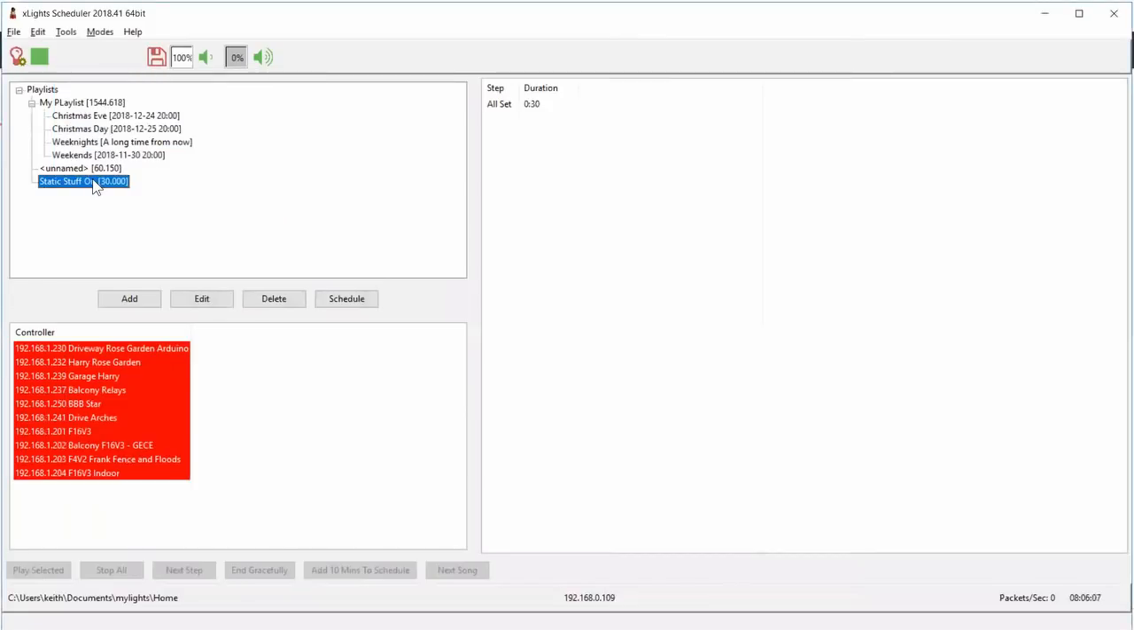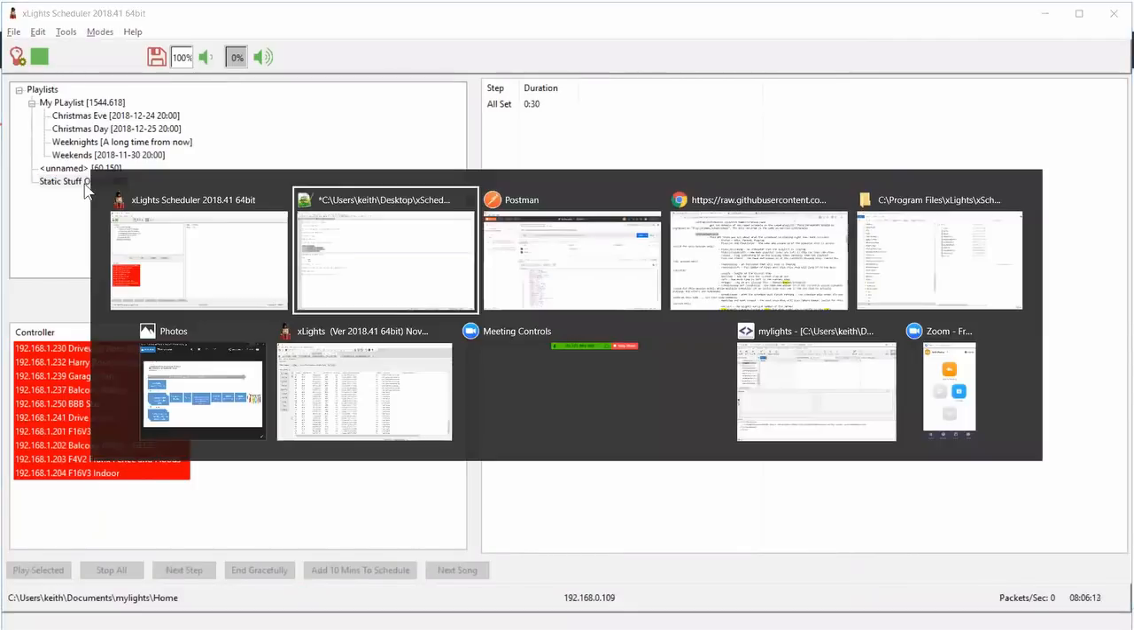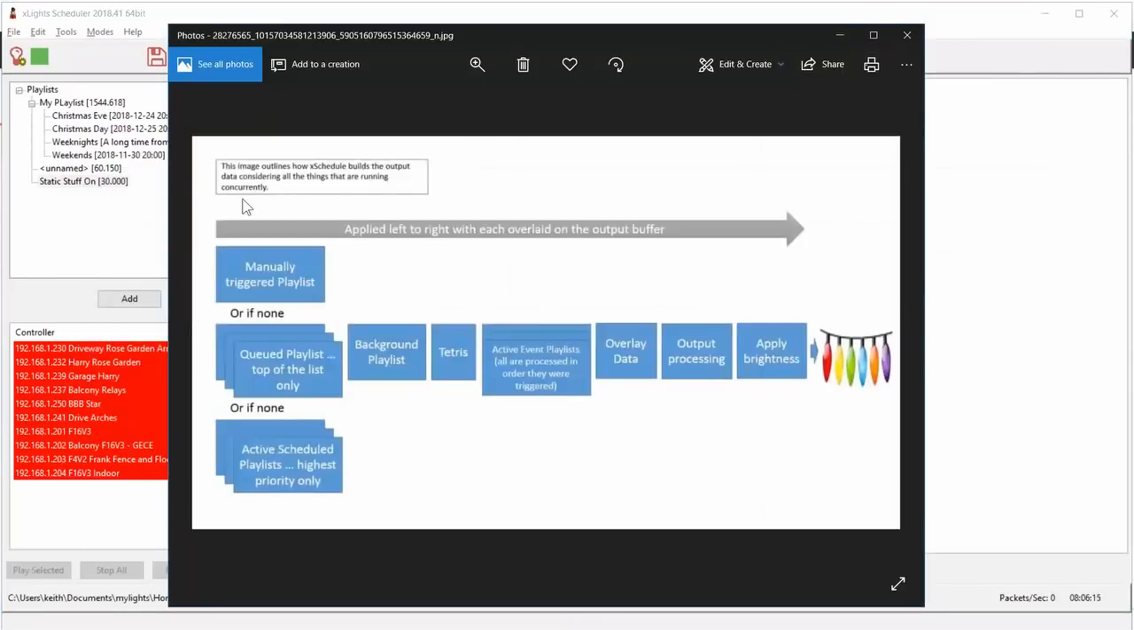And so now when the schedule is playing, so if I play this playlist, this stuff here will also get applied. And if we remember from our diagram, what will happen is our sequence will play and then our background playlist will overwrite the data. And because we've only set particular channels on, it will only override those particular channels and turn them on.